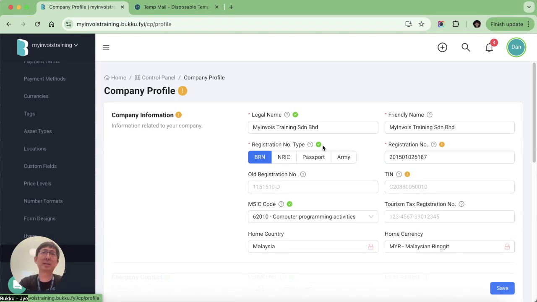Something that we added specifically for LHDN e-invoice compliance. So it's actually easier for you to follow. Whenever you see this, it's basically telling you that those information are required for you to fulfill e-invoice submission. As you can see here, there are some orange colors that you can mouse over and see what's going on. Something is missing here, and you are supposed to provide all this information.